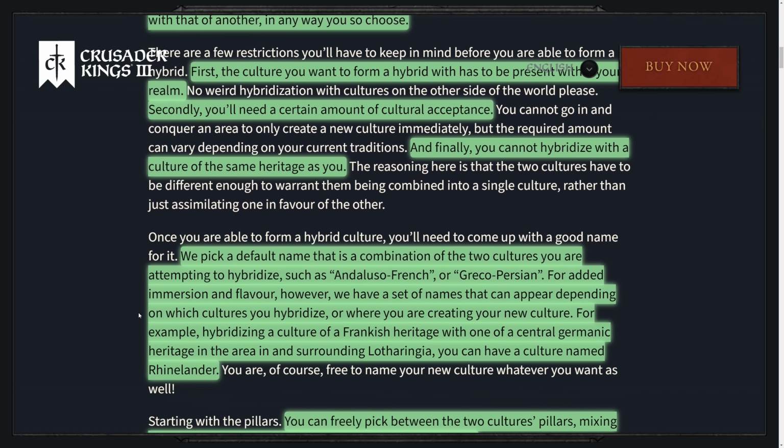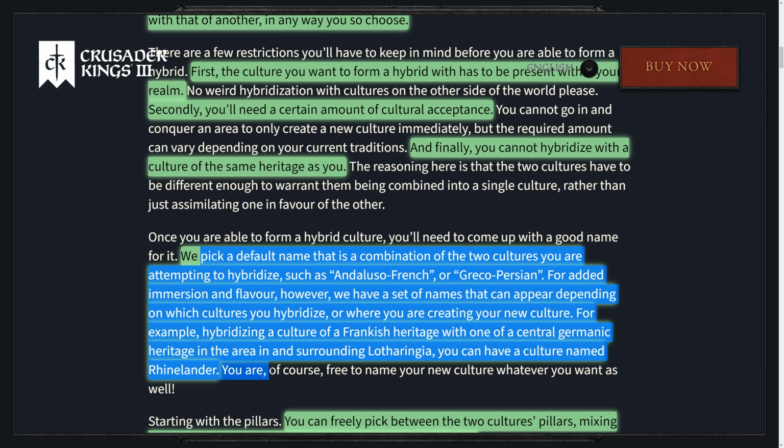Once you do make a culture, though, you can then choose a name for it. You can choose any name under the sun, but there is a default naming convention that the game will follow. We pick a default name that is a combination of the two cultures you are attempting to hybridize, such as Andaluso-French, Andalusia and French in France, or Greco-Persian.